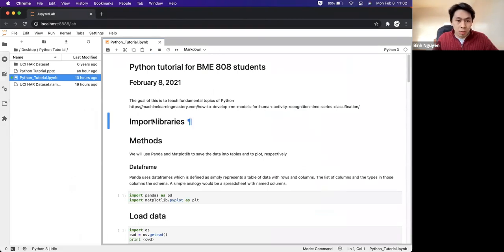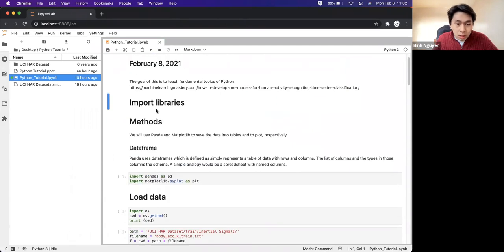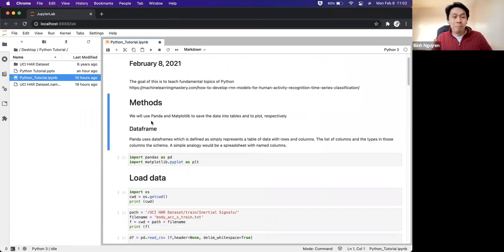Okay, so important libraries. We're going to use Pandas and matplotlib to save the data into tables and plots respectively. Pandas, as mentioned before, is how you import data into data frames. And matplotlib, which is literally the matplot library, is to be able to plot the data so that we can visualize it a little bit. And like I said, it's not the best. I don't like it compared to MATLAB itself, but it's one of the plotting libraries that's quite simple in Python.